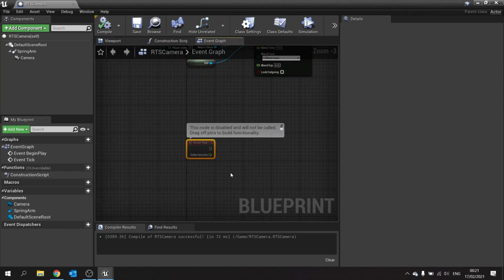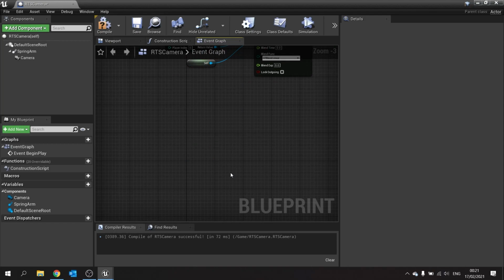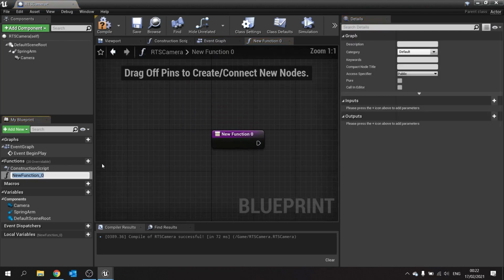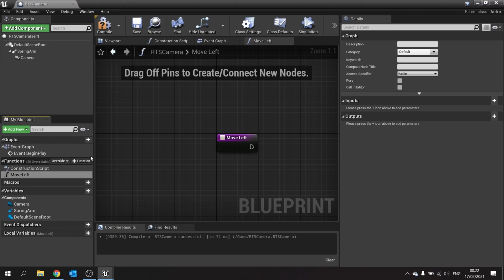The way it's going to work is that when your mouse approaches the edge of the screen, it will speed up and move the camera to match it. So in here, we're going to make a new function called move left. This function is going to handle the moving of the camera to the left of the screen.